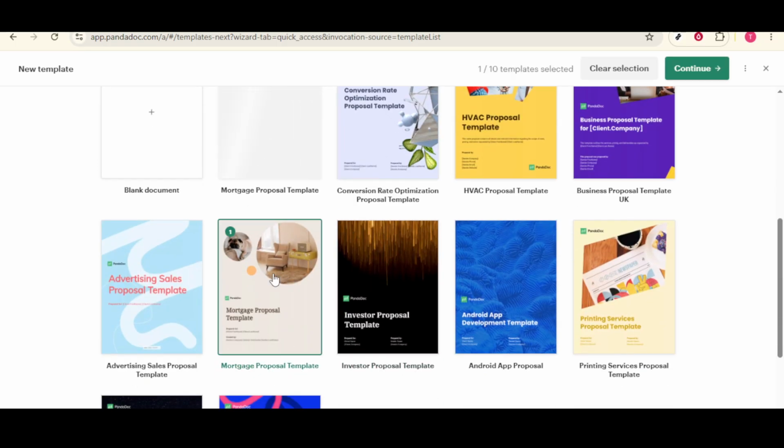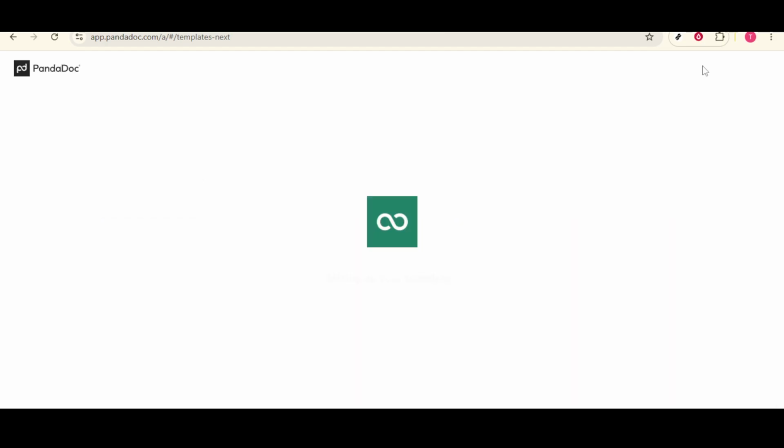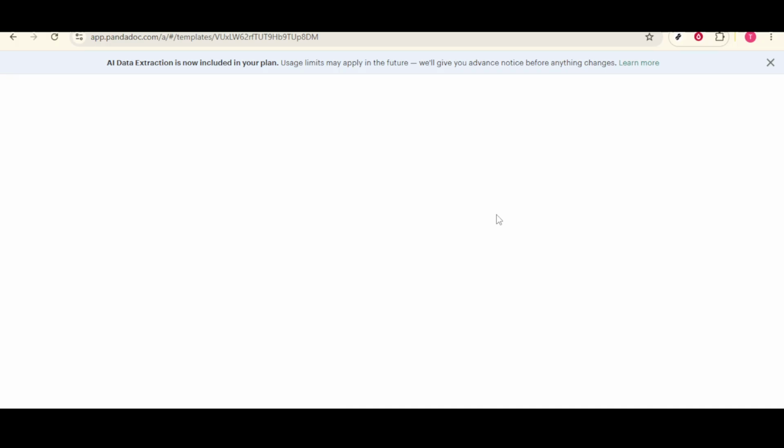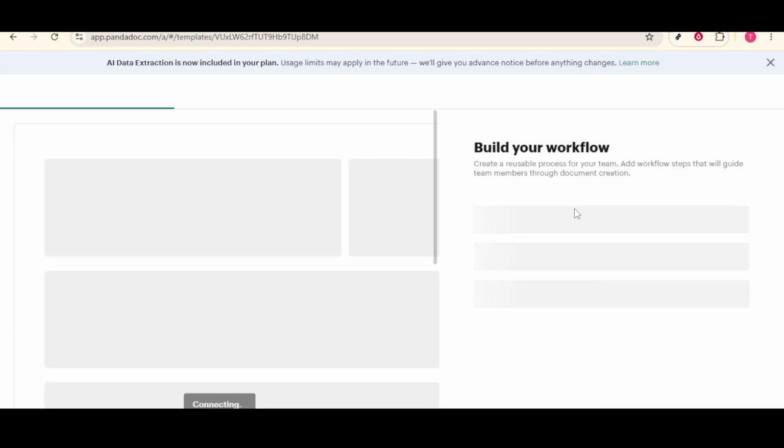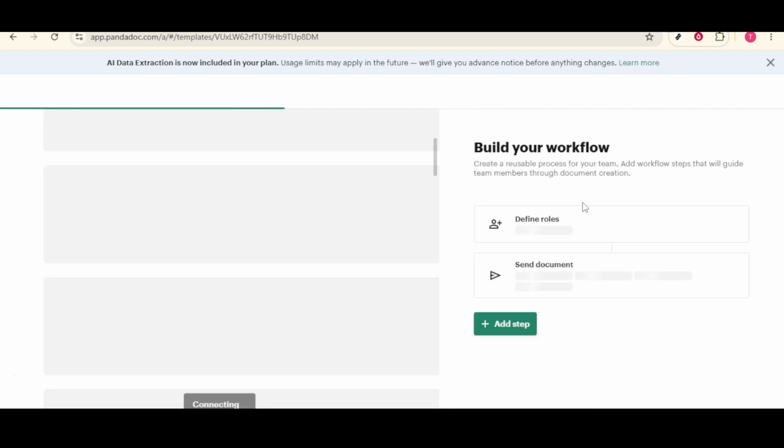Browse through your available templates and select the one that aligns with the document you need to prepare. Opening the template will allow you to review all its content and fields, giving you a clear understanding of what information is required and how it is structured. Reviewing it thoroughly ensures that you won't miss any critical details once it's time to send it.